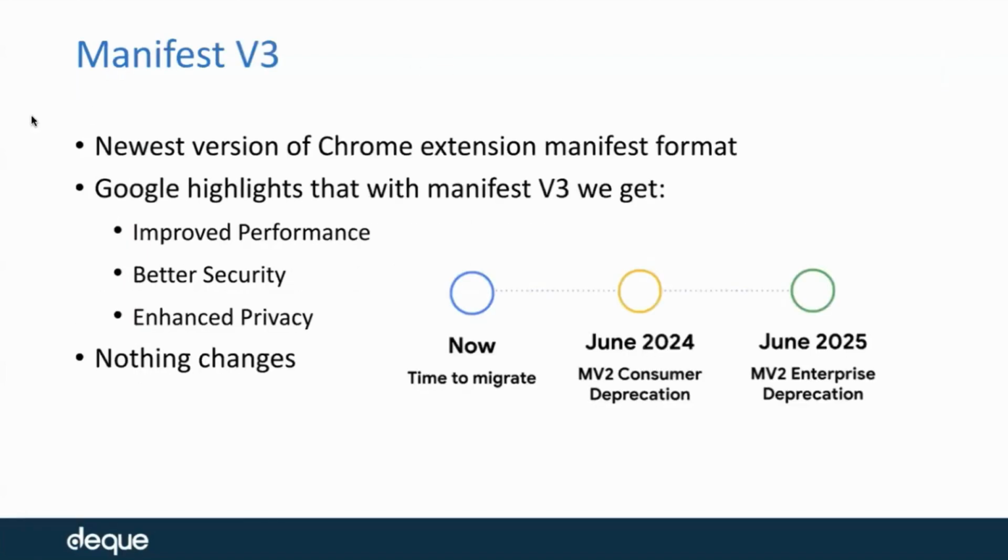Manifest v3, what is it? It's Chrome's newest manifest format. Probably doesn't mean a lot to you, but basically Chrome highlights this as being a way for them to control extensions further to improve performance, have better security, and enhance privacy.